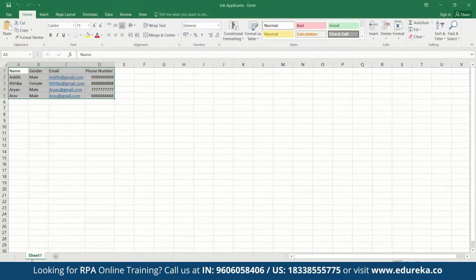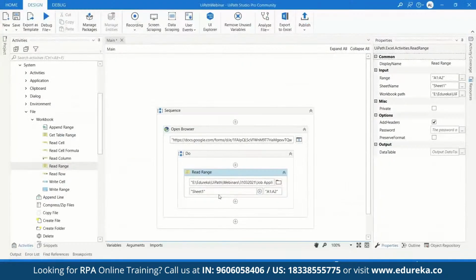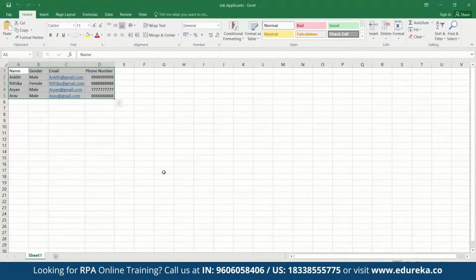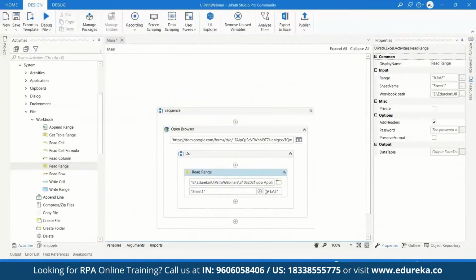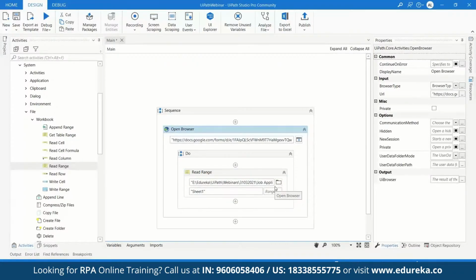And when you open this, I have Sheet1, right? So that is what it is asking: which sheet? Is it Sheet1, Sheet2, Sheet3, whatever it is. And the range: do you just want to read from A1 to A2? No, I would like to read the entire Excel sheet. I don't know what the range is, so I'll just remove it. If it is blank, it will read your entire Excel sheet.